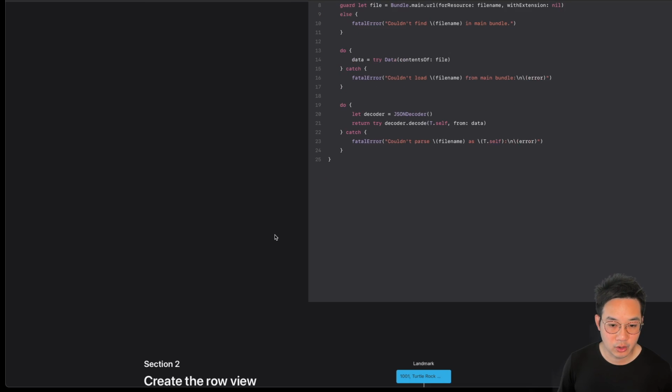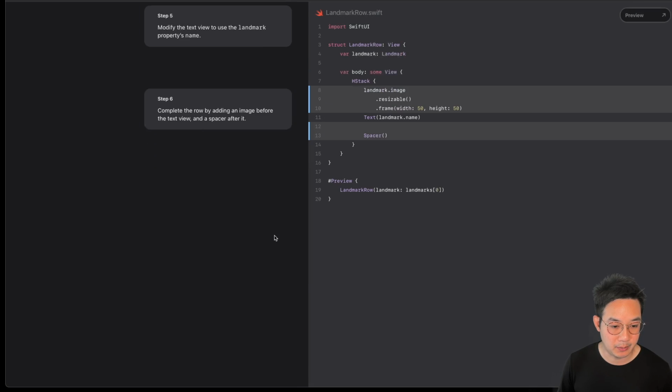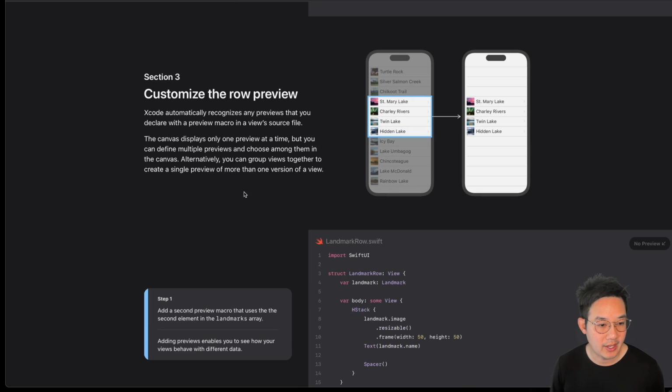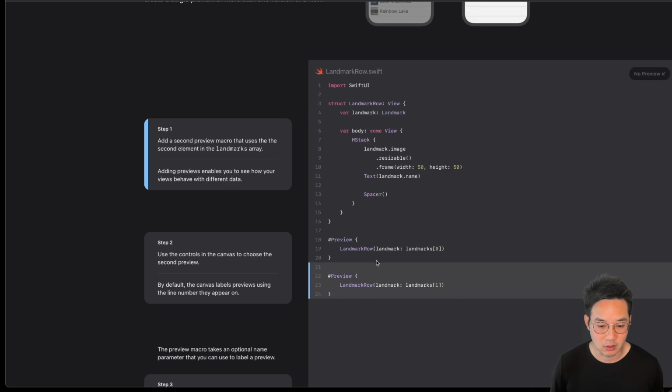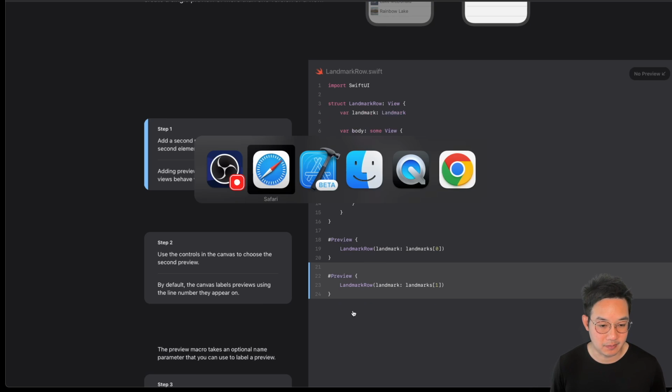All right, so we're going to go into section 3, I believe. Okay, and we're going to customize the row preview. Xcode automatically recognizes any previews that you declare with a preview macro in the view source file. The canvas displays only one preview at a time, but you can define multiple previews and choose among them in the canvas. Alternatively, you can choose to group views together to create a single preview of more than one version of a view. So just add a second preview line with the macro and check out the second item.